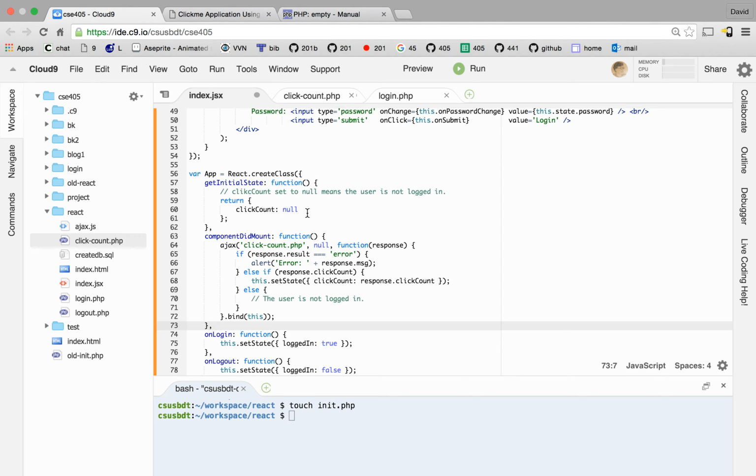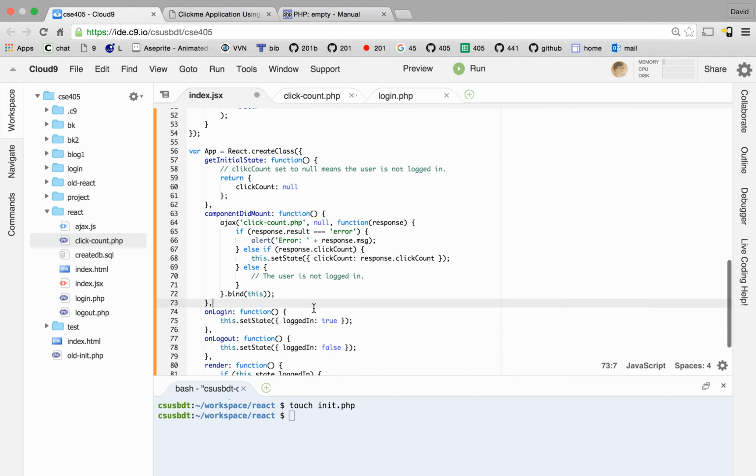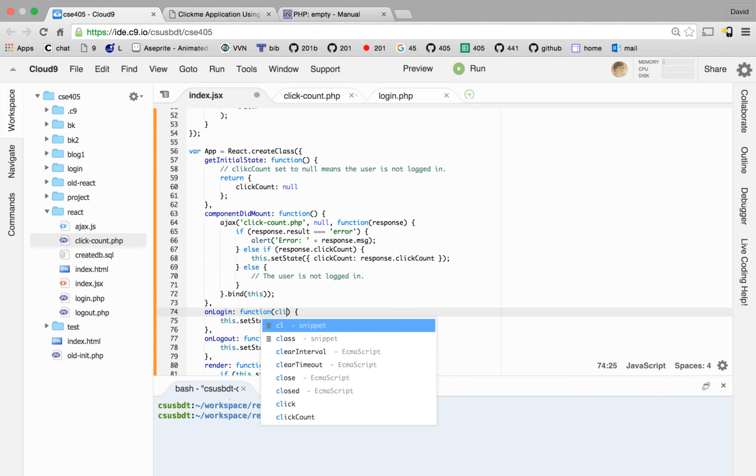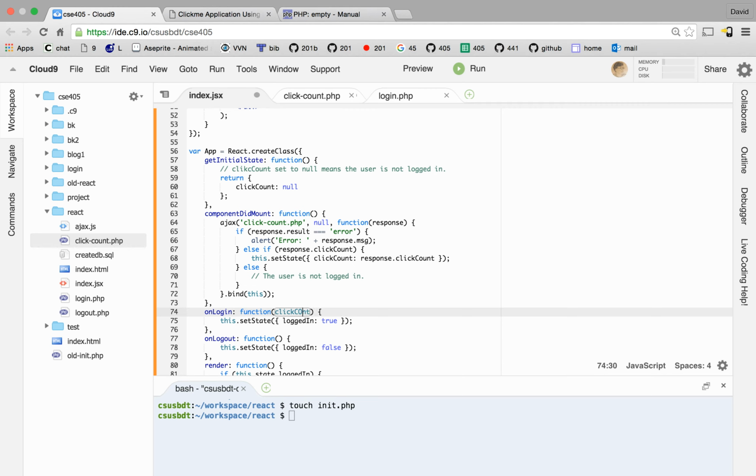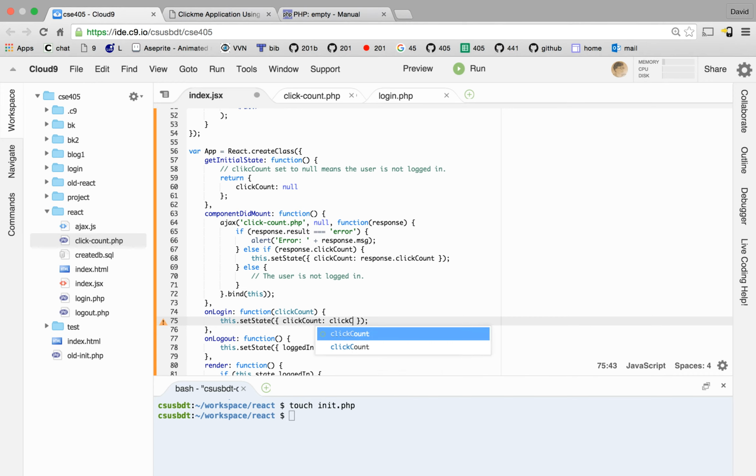So basically, we have click count set to null here. And when we log in, what we want to do here is maybe pass up the click count. I made that mistake again. Let's think about doing it like that. And then the click count is set to whatever is passed in here. And then when we log out, we set the click count back to null.